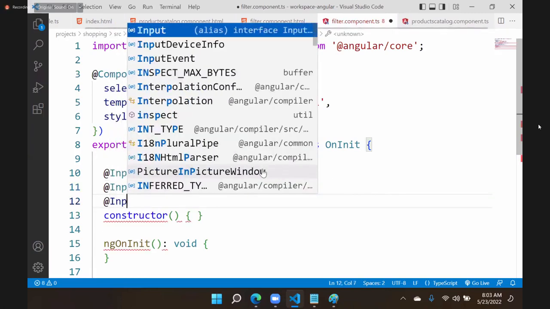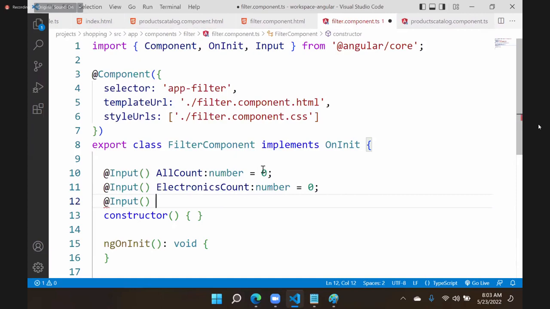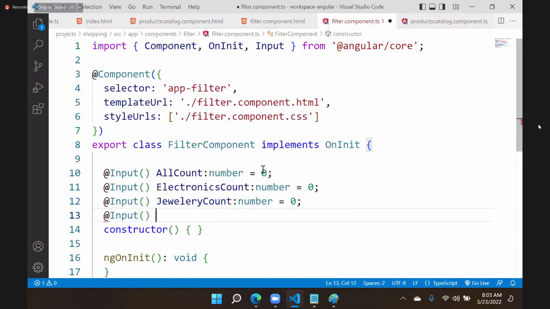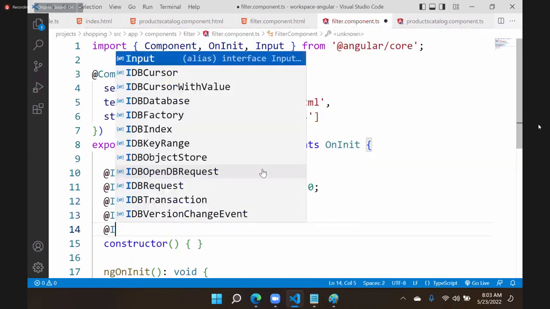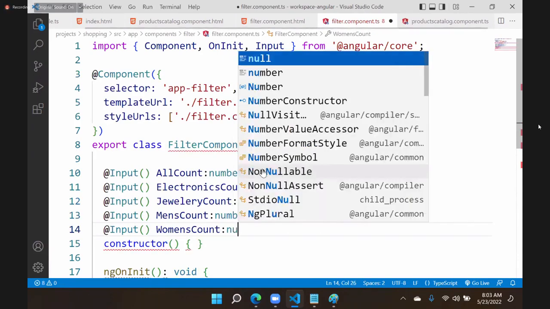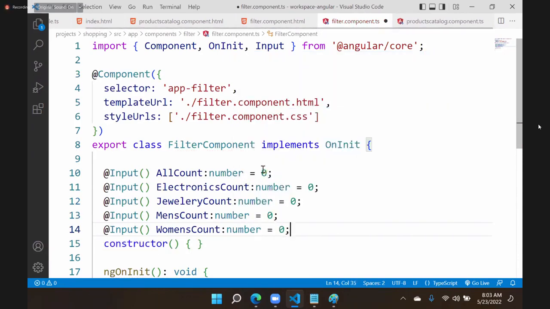And we have another input. This is jewelryCount, and it is a number, and I am setting 0. We have another one, I will give as mensCount, and that is number and 0. We have another, womensCount, and that is also number and 0.